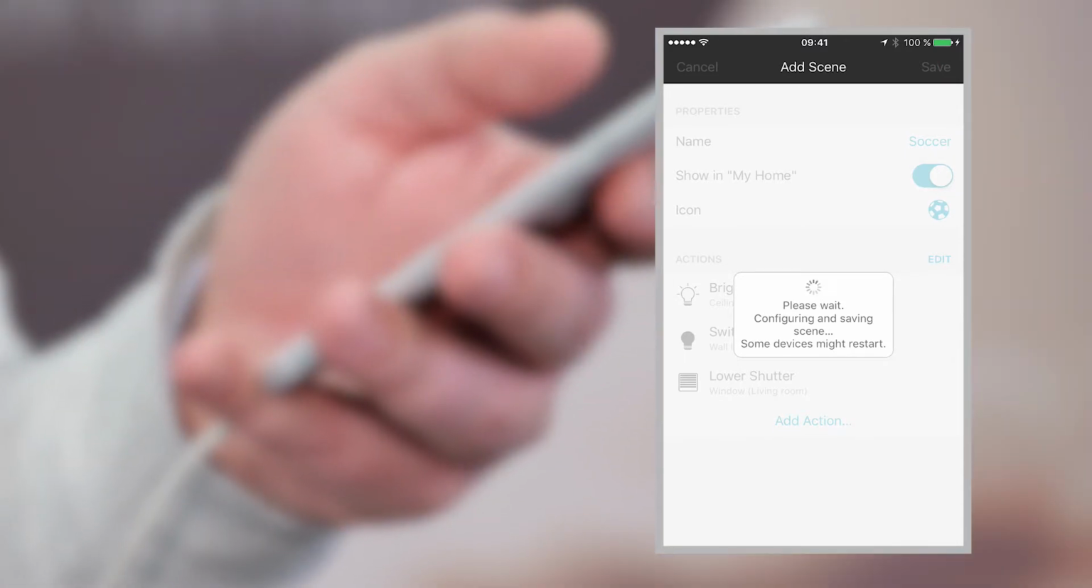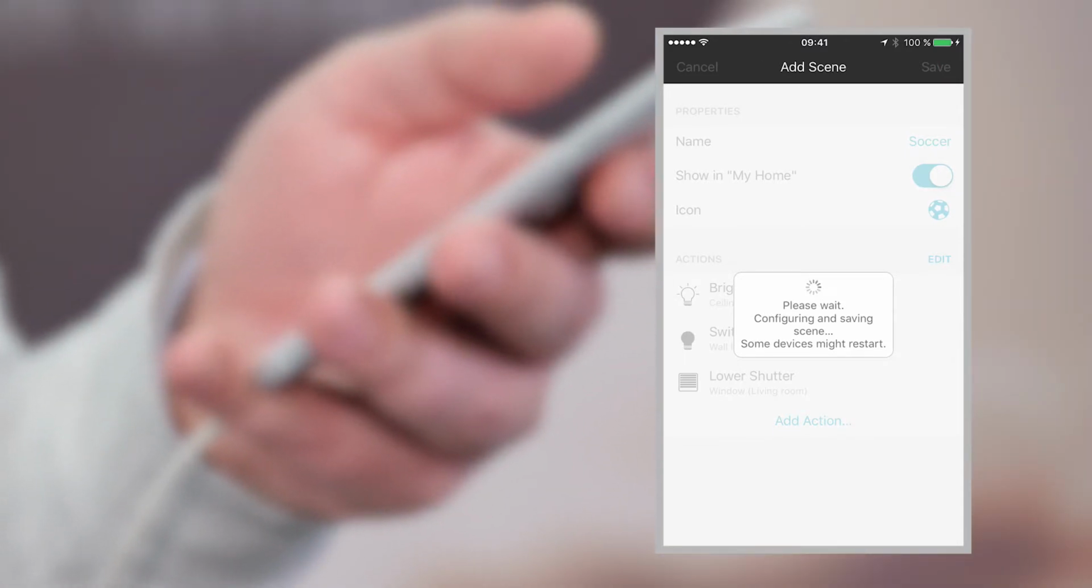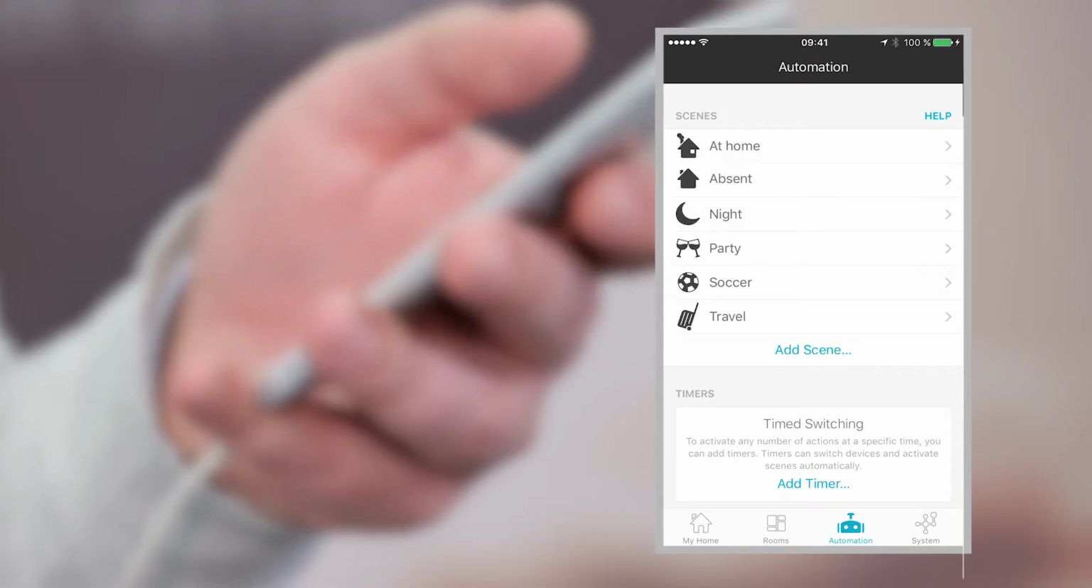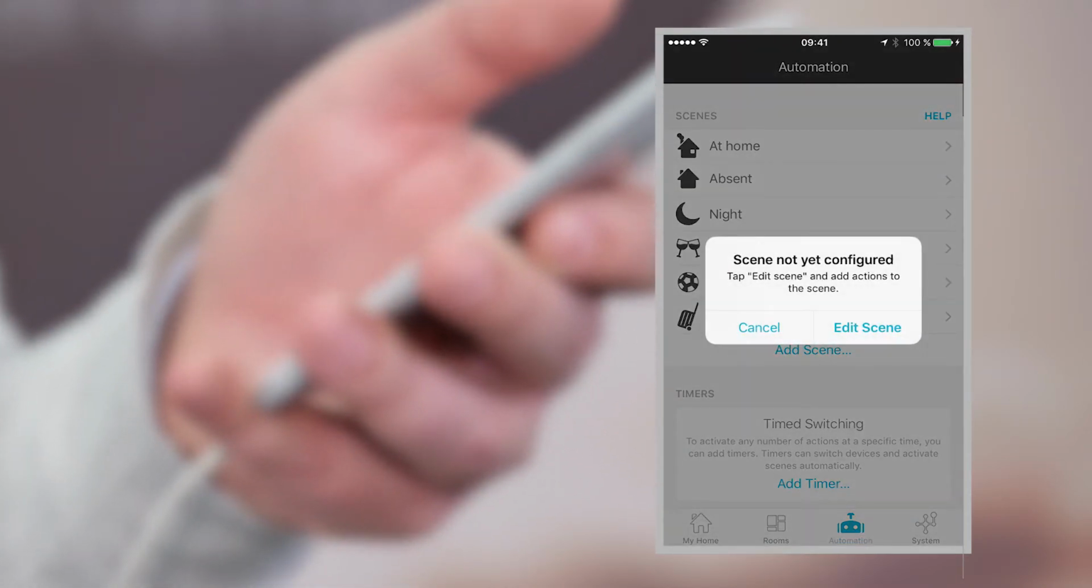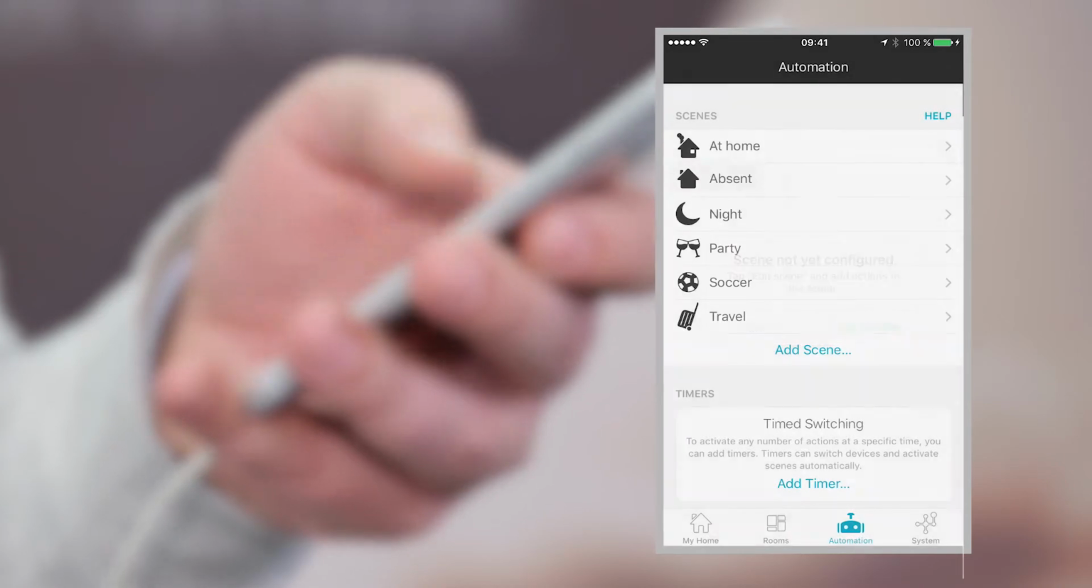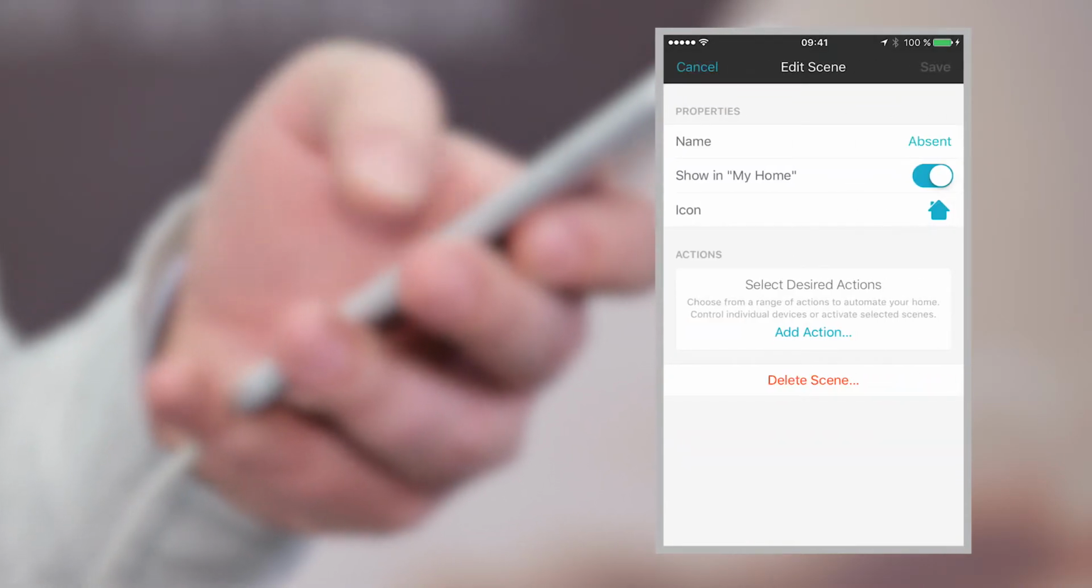We can also change existing scenes. Let's do that now, taking the predefined scene Absent as an example. After tapping on the scene, we need to select Edit Scene. Now let's add an action.